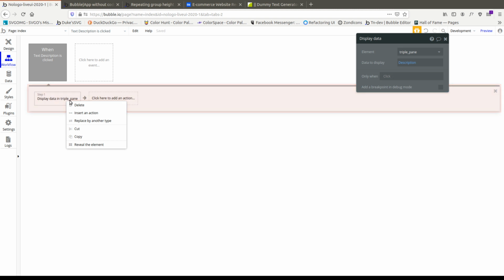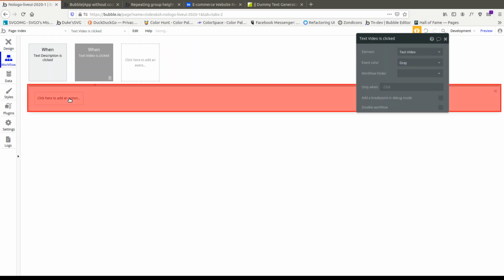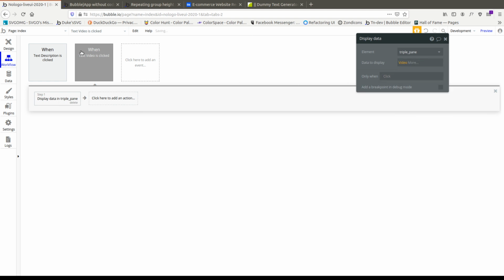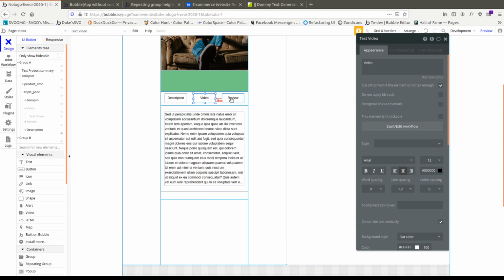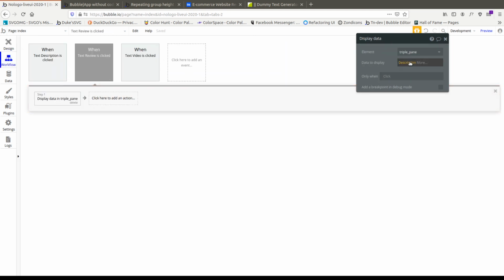So let's just go back into our workflow. Let's copy that workflow. Let's go to video. Let's go start. Let's paste that in here. Triple pane is, this one is going to show video. And then the last one is going to show review. And that's how you use options.